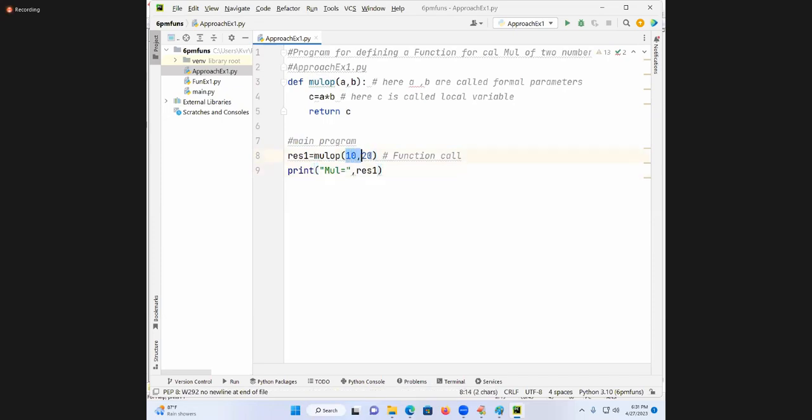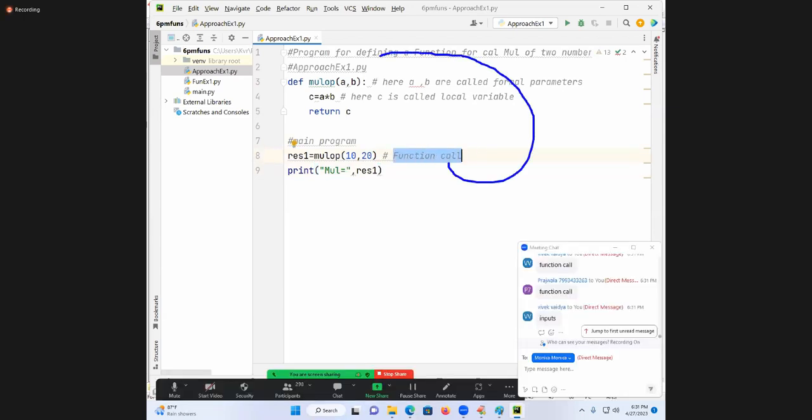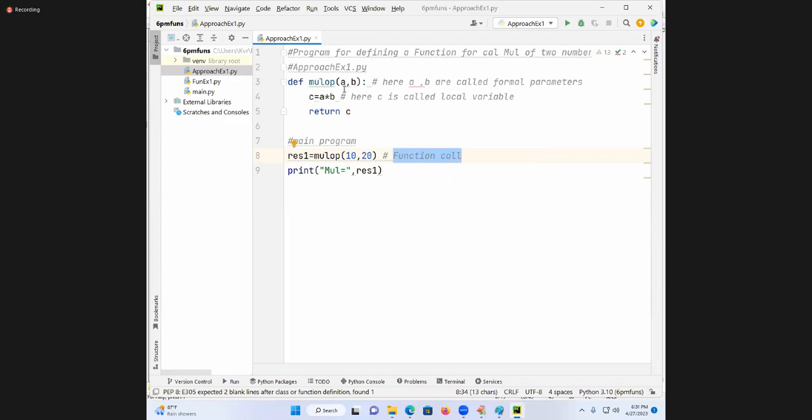Function call. What is 10, 20? Taking from where? Very good. Going to where? 10 is stored in where? 20 is stored in where? Where is the processing done? Processing is done in the function body. How many phases? 3. Taking input, processing, giving output.